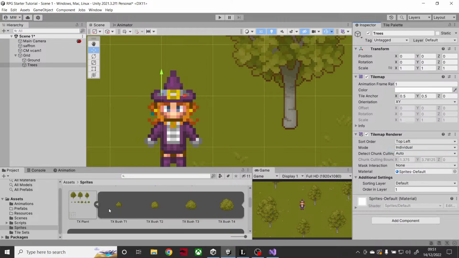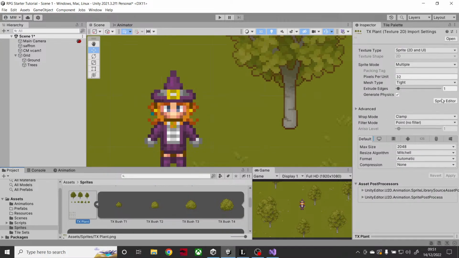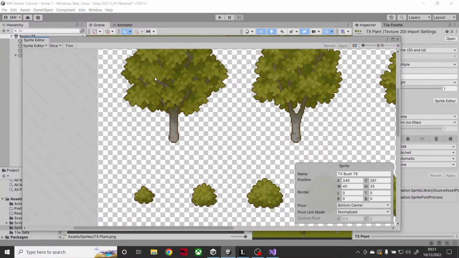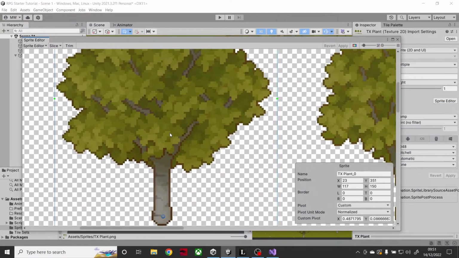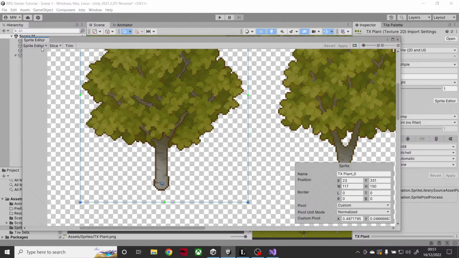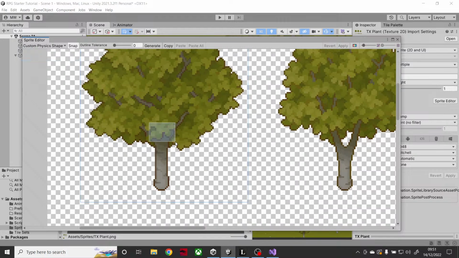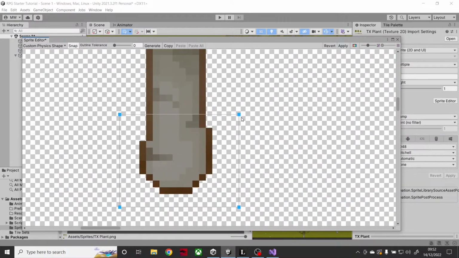But let's go to our original image. And in here, let's select this tree. I'm going to switch it from looking at the sprite, and I want to look at making a custom physics shape. This is our collider. So if I draw that, there's my shape. Those are my points. And I can just put that at the base of the tree.